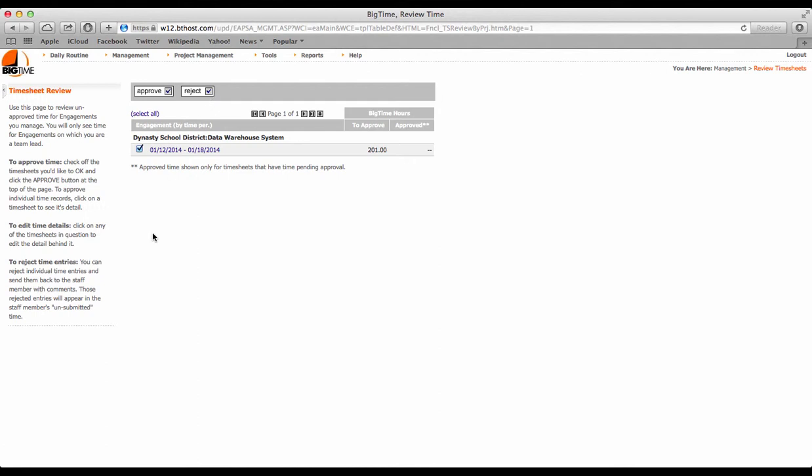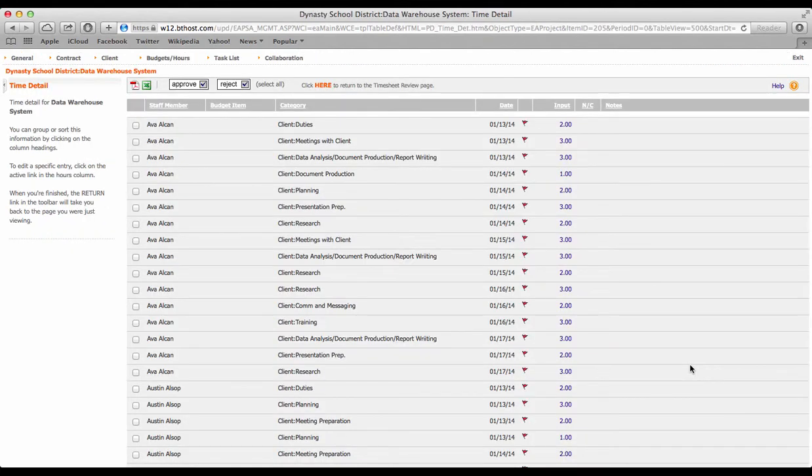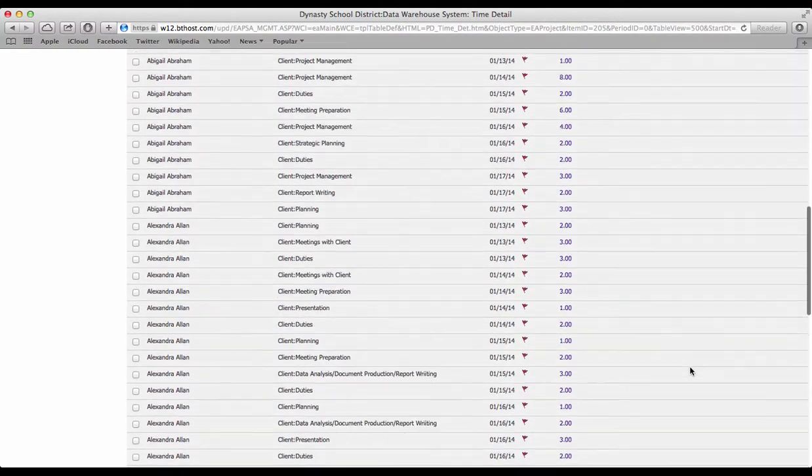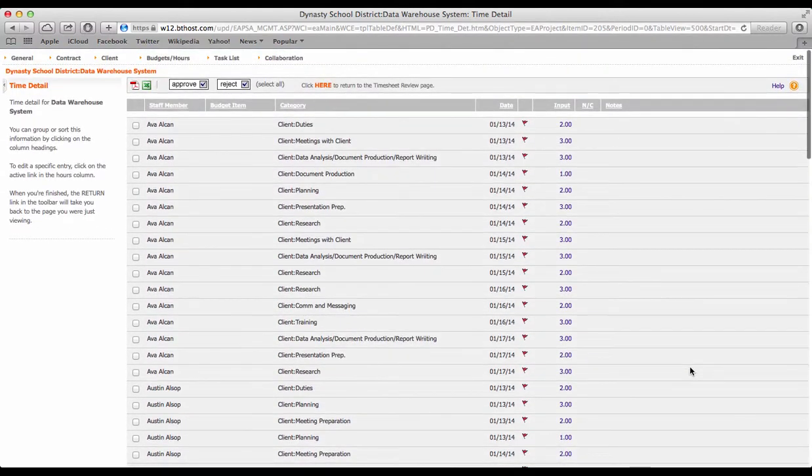But we're too nosy for that. We want more of a granular view of all these 201 hours. So what we're going to do is select the date range. Here are all the hours for this week, all 201 of them. Two things to notice. One are all these red flags. What do red flags mean? Hours which have not yet been approved.